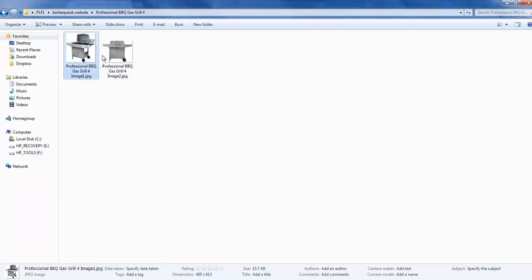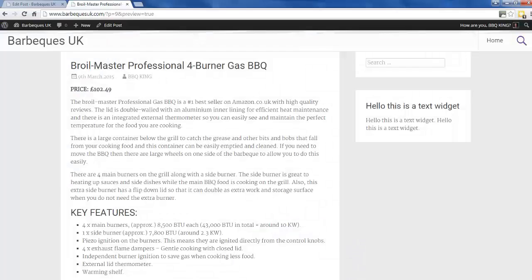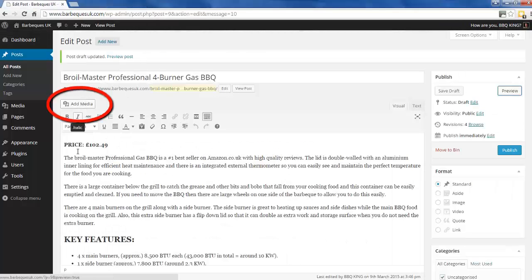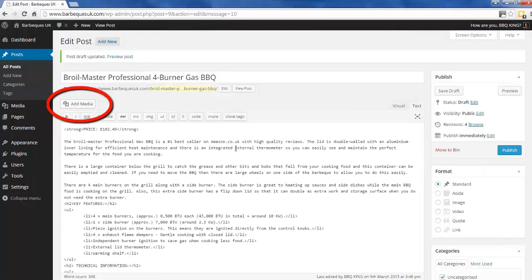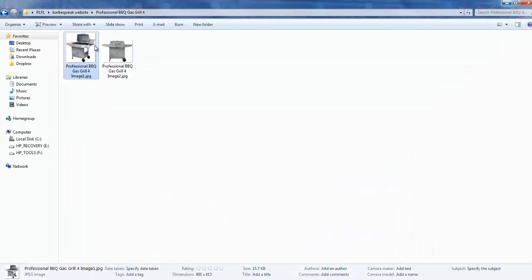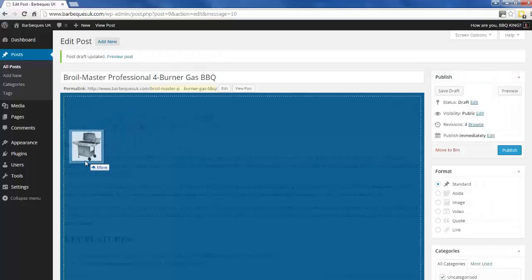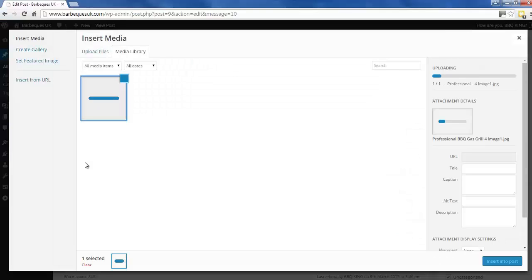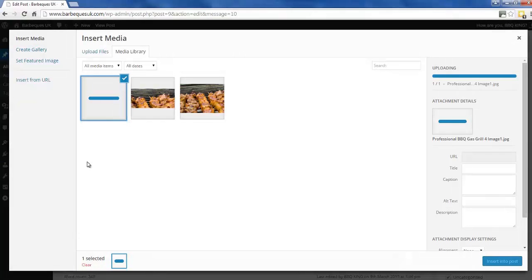So I want to put this image into my post, and I can just drag it straight in, or I can say add media. I normally use the add media feature because I normally do it to this window, this screen here, which has the code in rather than the visual. But with the visual you can just drag in, so we'll try that now. So I'll select this, I'll drag it into the window, and it loads it up.